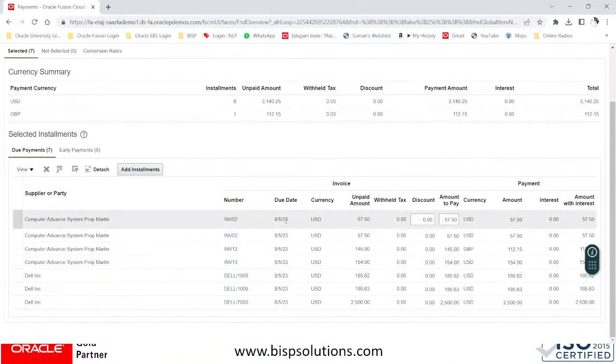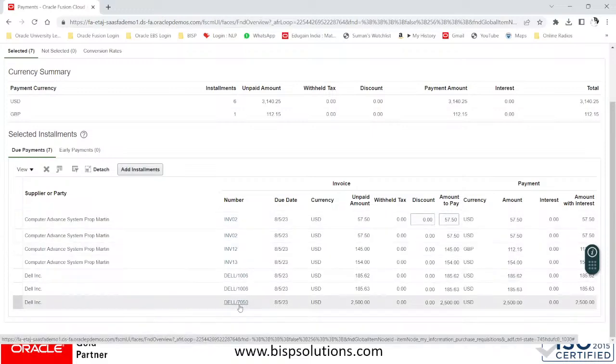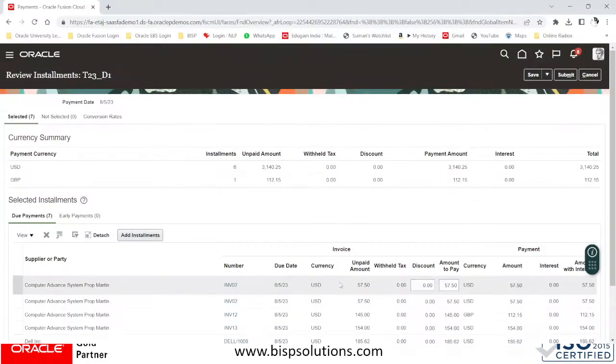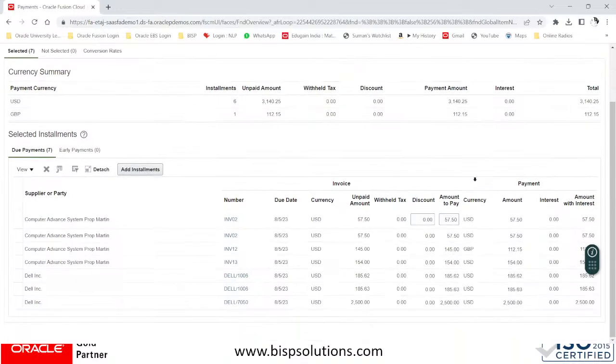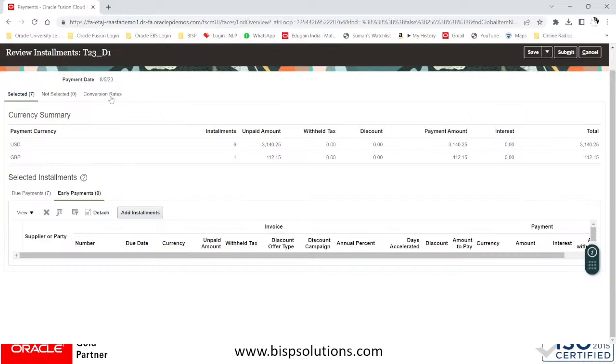So you can see there is the one invoice which we have right now entered, right? So that is Dell 7050, which we have changed to immediate payment terms, right? So 21030 we have changed to the immediate one. So see, all the things are okay. If you want to add installment, you can add the installment. So earlier payments, you can go to the earlier payments also. You can add more details.